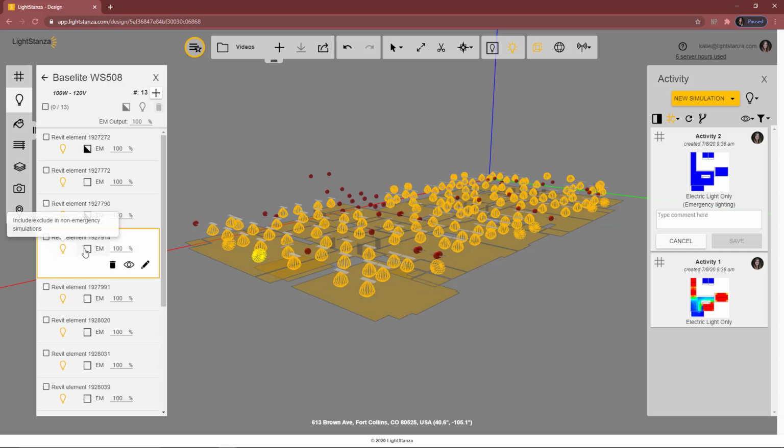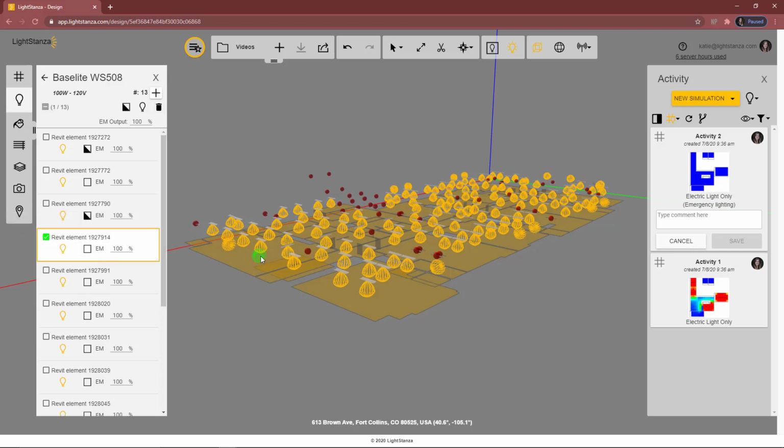Notice when you run your mouse over a certain fixture, it'll highlight in your model. You may also see that by selecting this fixture, it highlights that specific fixture in the model so that you can identify which fixtures you are marking as emergency.